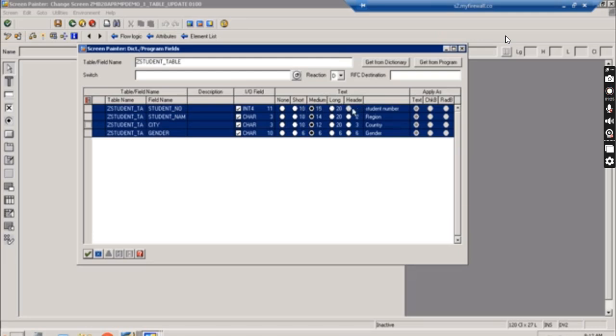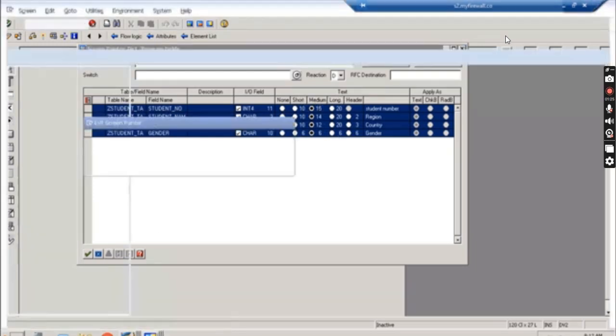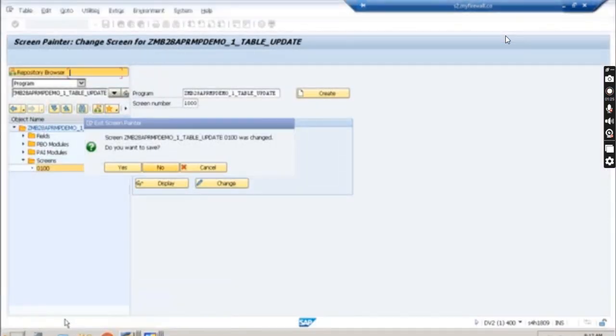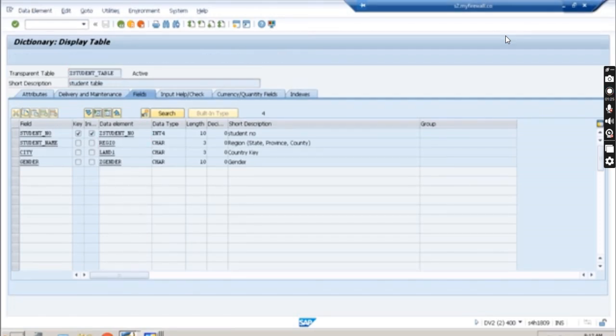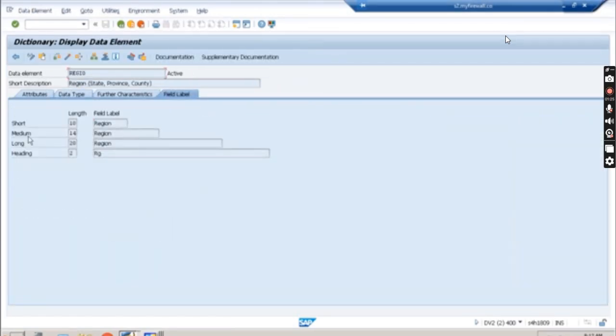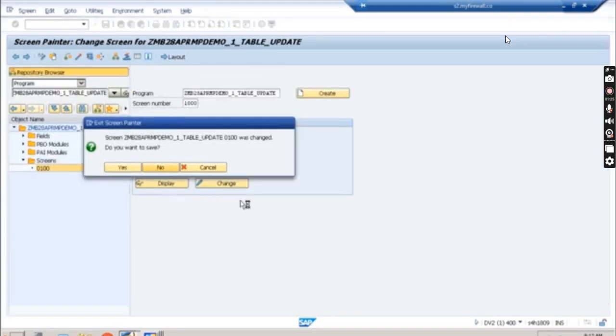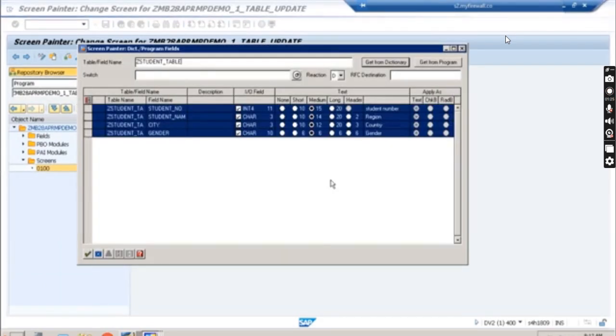So which label do you want to take? Short label, medium label, or long label, right? Here you have the different labels. If you go here and click on this region, go to this label: short, medium, long, or heading. You have four options. Which one do you want to take?